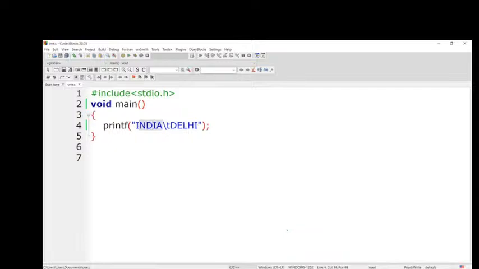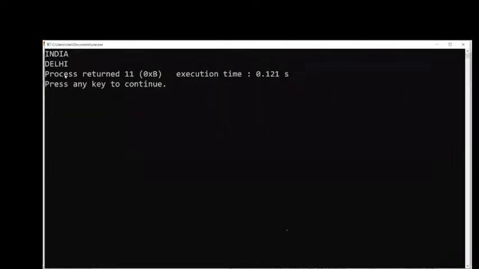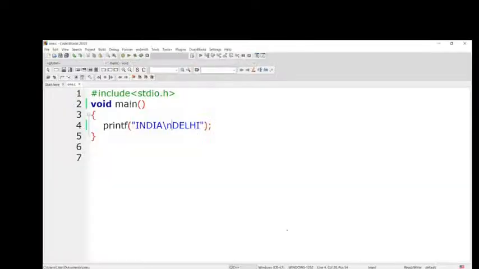Suppose I want to print India in one line and Delhi in another line. After printing India, I want to move the cursor to the beginning of the next line. So I have to use \n. Then it prints India, moves to the next line, then prints Delhi. So India and Delhi will print in two lines. If you want to move the cursor to the beginning of the next line, we have to use \n.